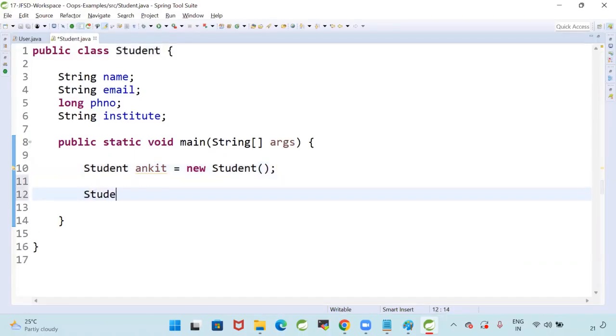Now I am going to do Student Gautam = new Student. If I do like this, again what will happen? Memory will be allocated for all the 4 variables once again. All the 4 variables will be created once again in the JVM.